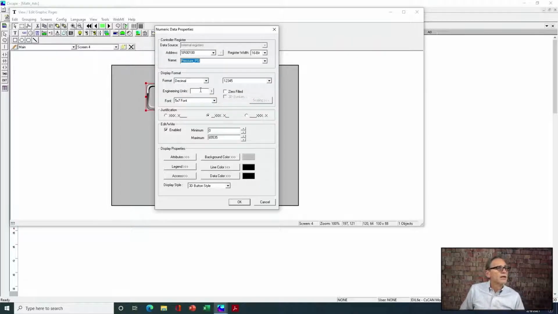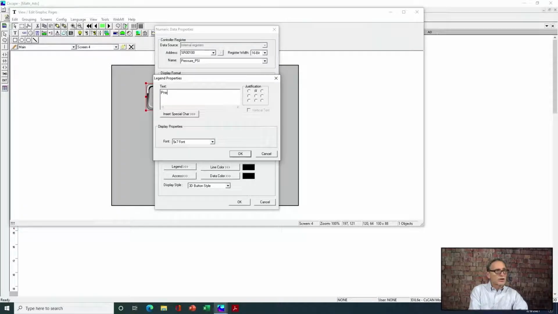There we go. Now, when I display this, I'm going to go ahead and display this as a decimal value. Okay, and there's no sign involved. But I'm going to go ahead and put an implied decimal point in the display here. So let's say 3 digits to the left and 2 digits to the right. And then I'll put engineering units of PSI in there. I'll make the font a little bit bigger. Okay, I'll give it a legend for pressure.